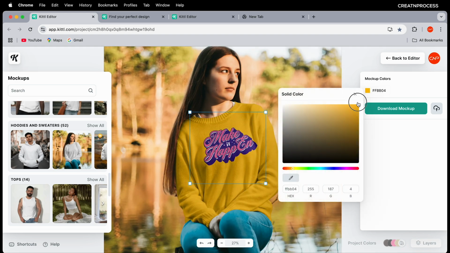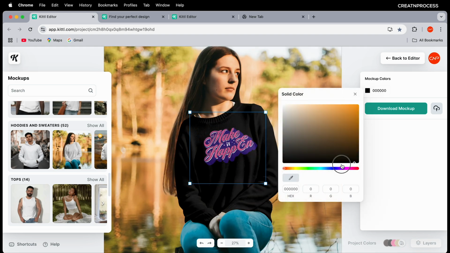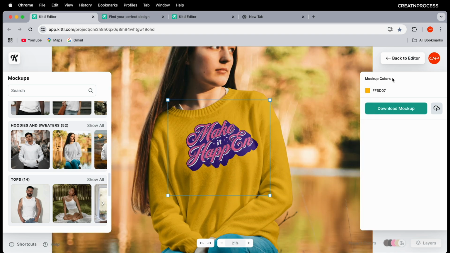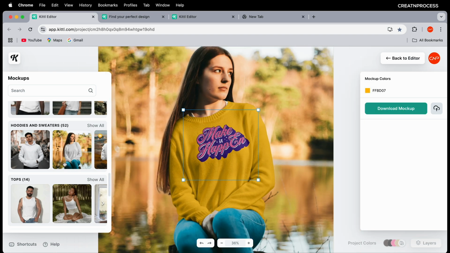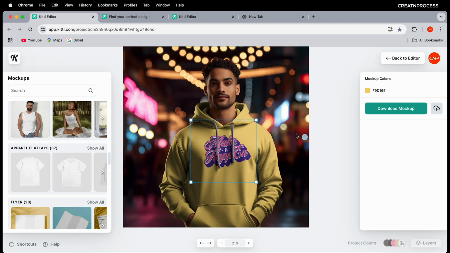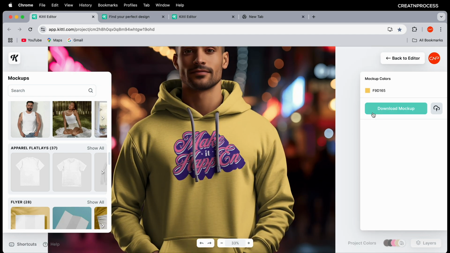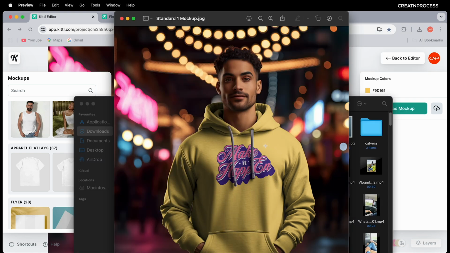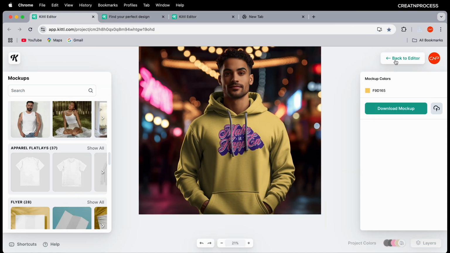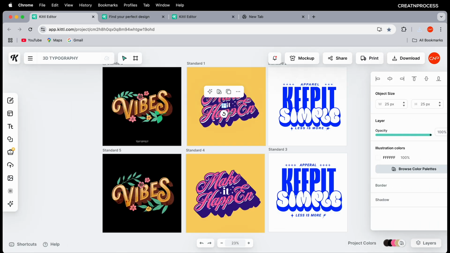You want to change the color to something yellowish tone, or maybe a different color, or you want it to black. It depends on you, and you can easily download the mockup. It's easily blended with your texture and it looks amazing, right? And if I download it, just click on it and it will be downloaded, and there it is. And if you want to again go back and edit it, you can just get back to editor and you can just tweak it.